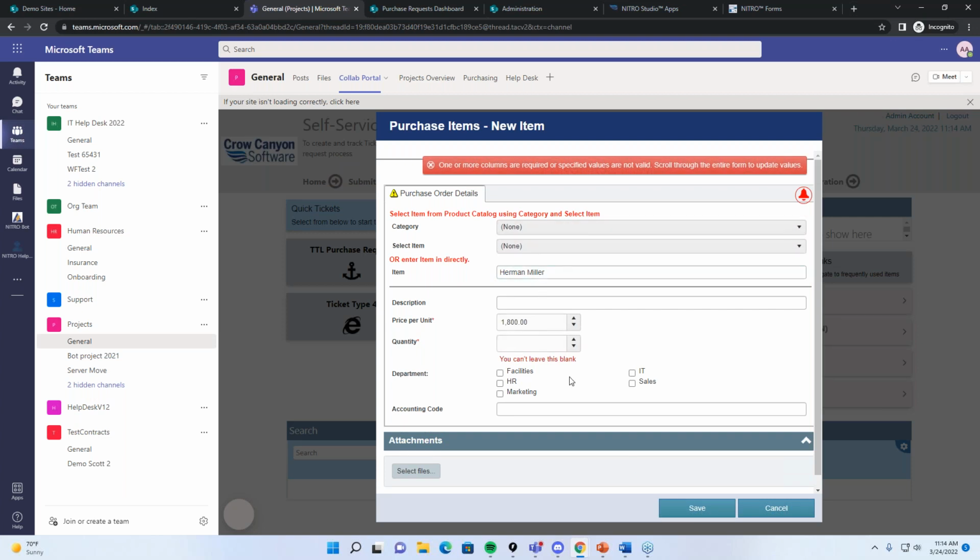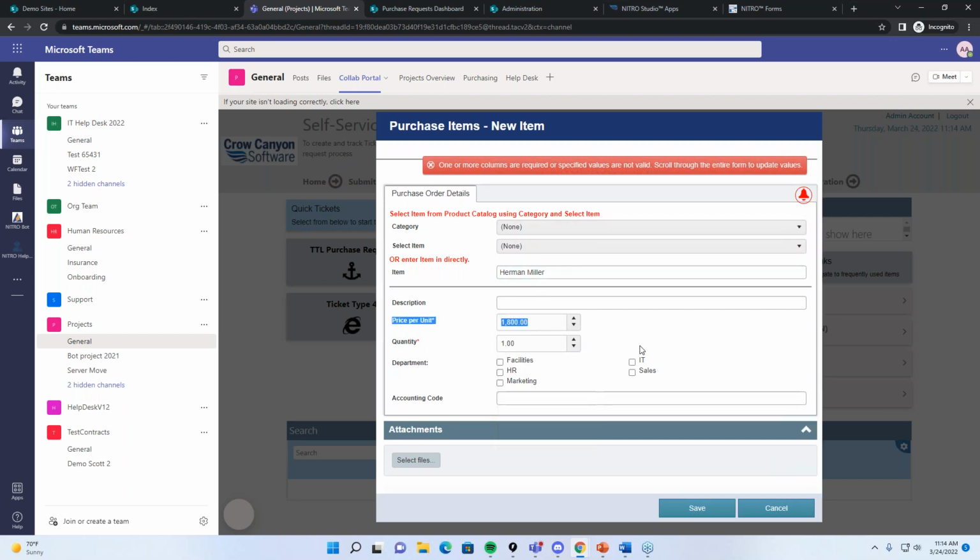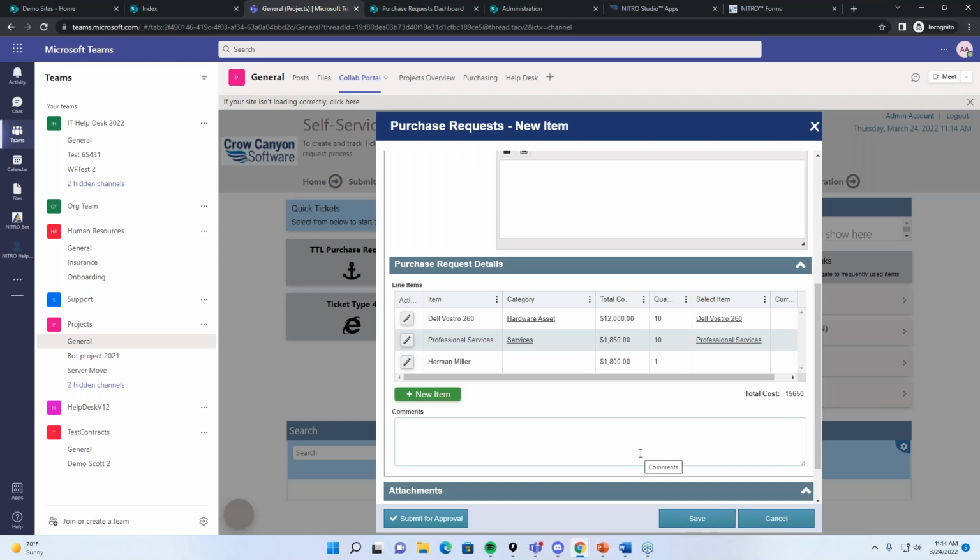And be able to, I can't leave it blank, come on, Ryan. And it'll yell at you if you do it wrong. Probably my favorite feature. They can free type in their own purchase item. So it's kind of six of one, half a dozen of the other, right? They have the ability to select from a catalog or submit their own item.